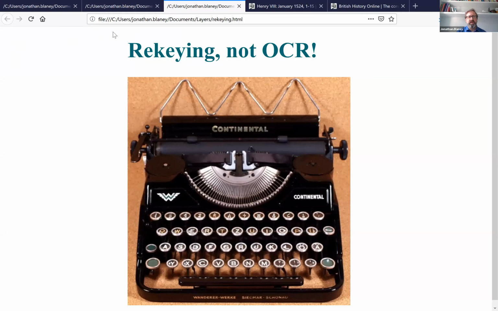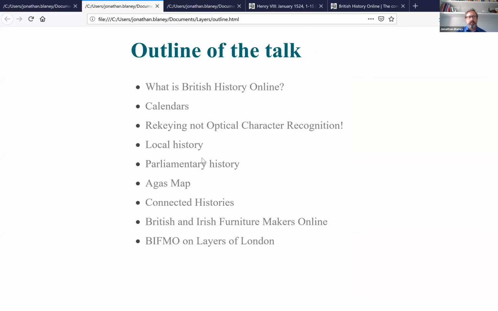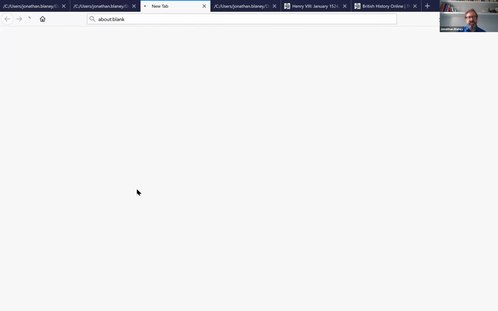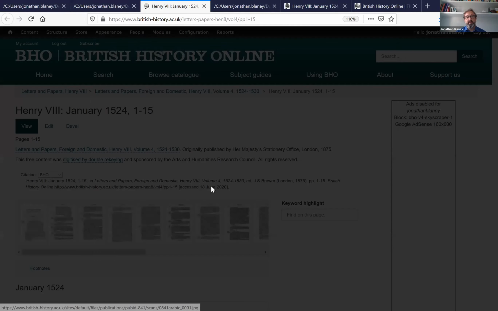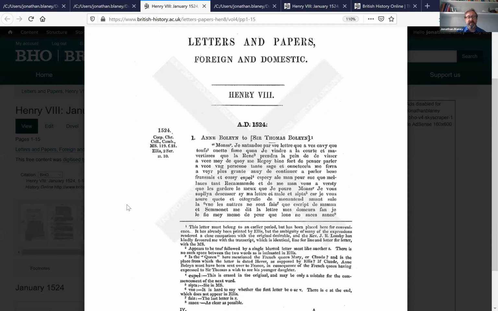So I want to go back to the Anne Boleyn images now. Our method is this: this is the original book published in 1875 with the letter from Anne Boleyn here. So what we would do is we would get the book in the IHR library, we would send it to a company in Leeds who make the images.